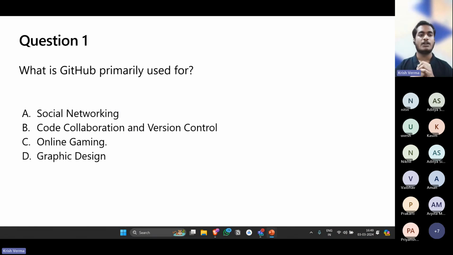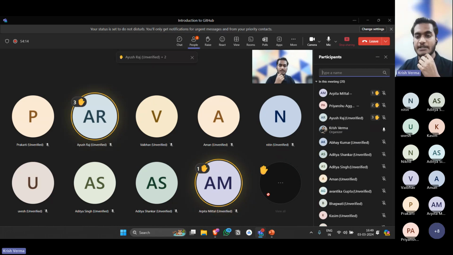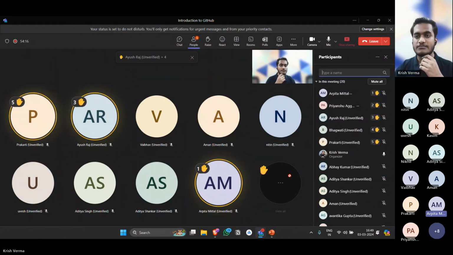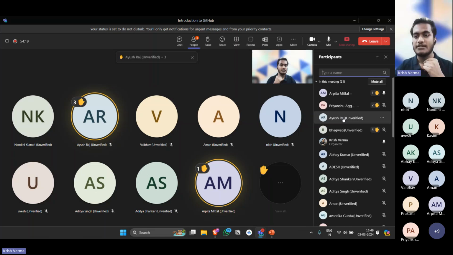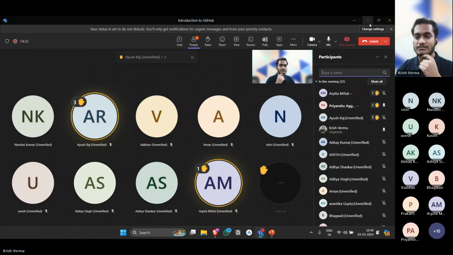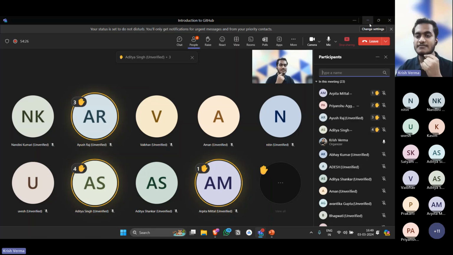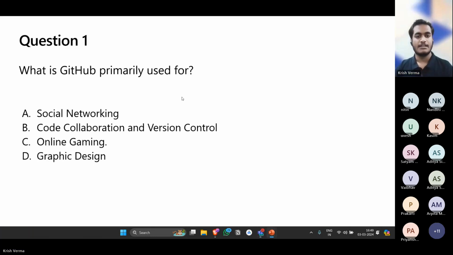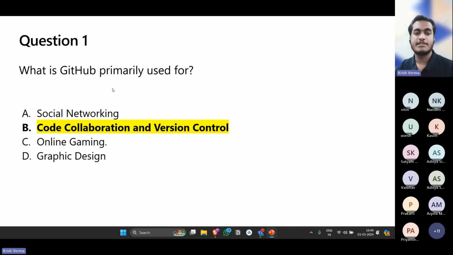Okay, so our first question is, what is GitHub primarily used for? First, social networking, code collaboration and version control, online gaming, or graphic design? Yes, Arpita. Code collaboration and version control. Okay, Priyanshu, same answer. Okay, Ayush and Aditya, same answer. Okay, and yes, it's the correct answer. GitHub is primarily used for code collaboration and version control.